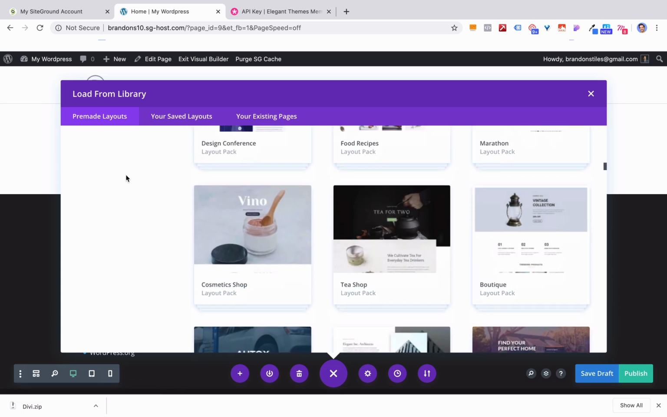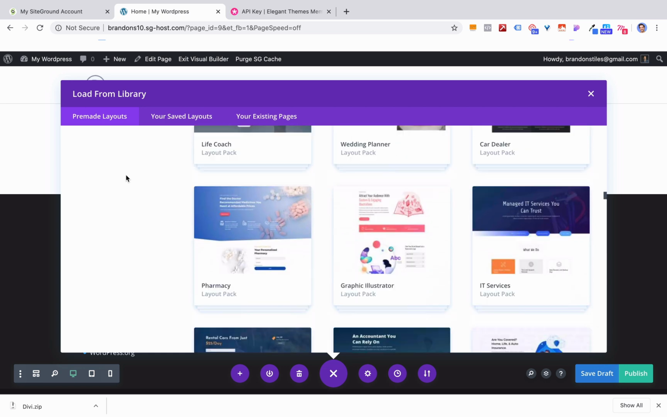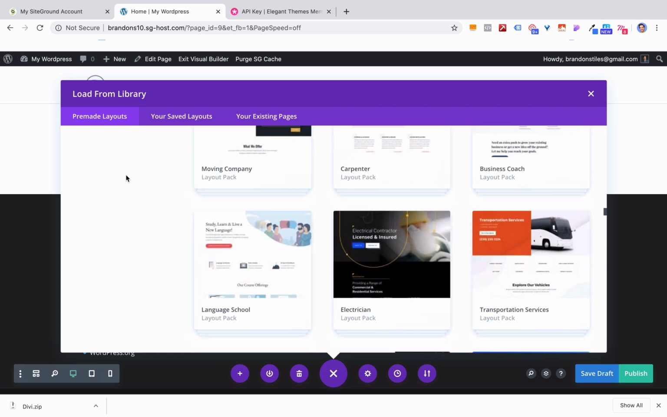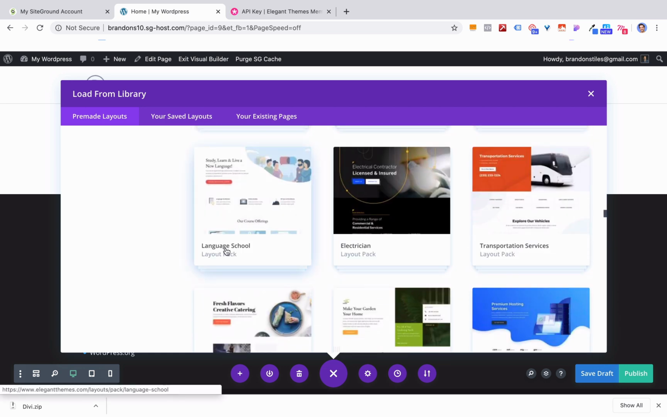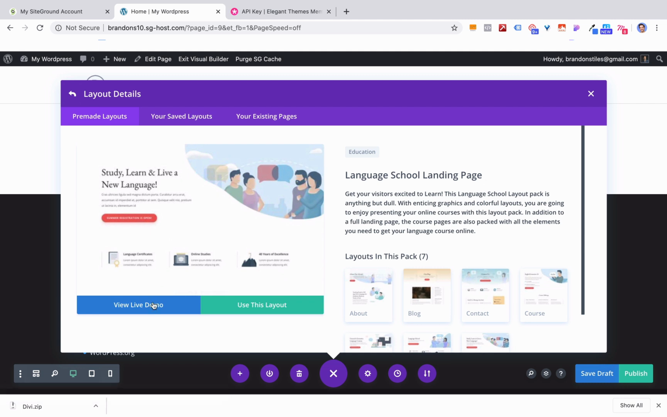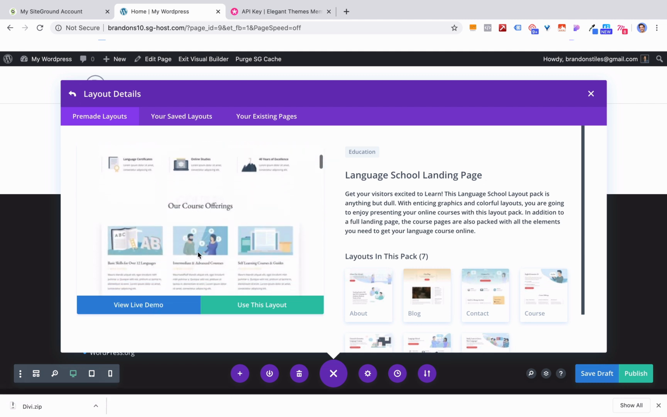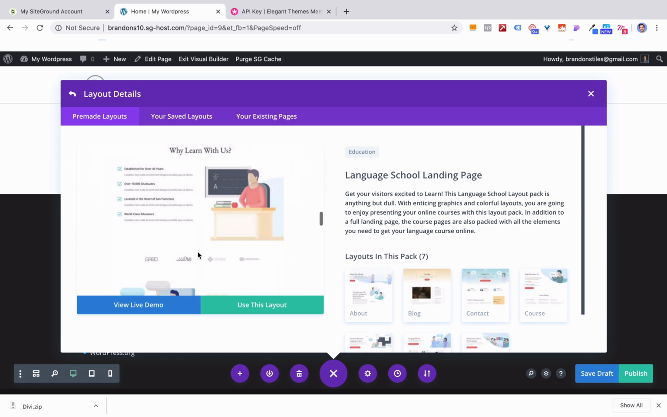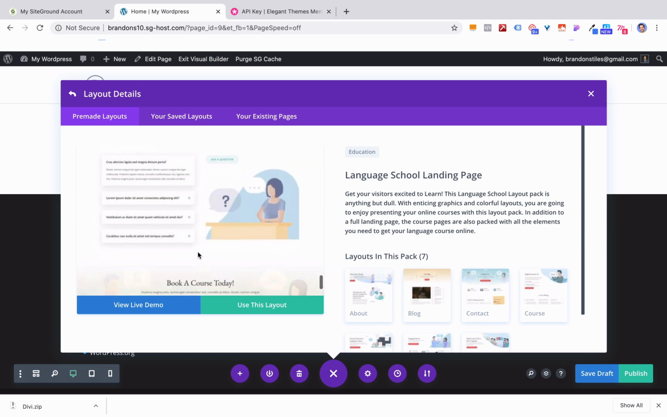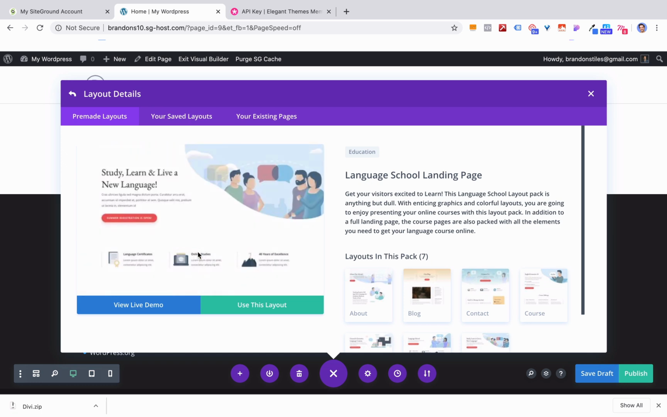So I'm gonna find one real quick to pull up for you so we can edit on the fly. Here's one that's for a language school. You can either view the live demo for this page and kind of see what it looks like. You can also scroll down. Here's a screenshot. So this is what the page is going to look like, and that comes pre-built. And that looks really slick already.